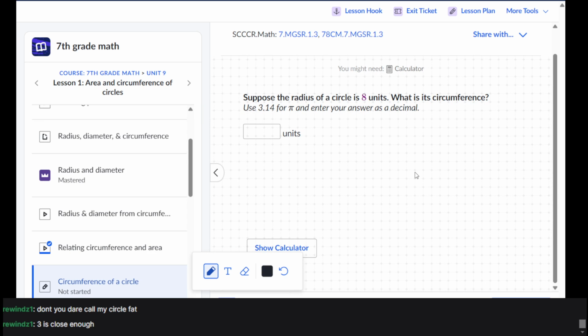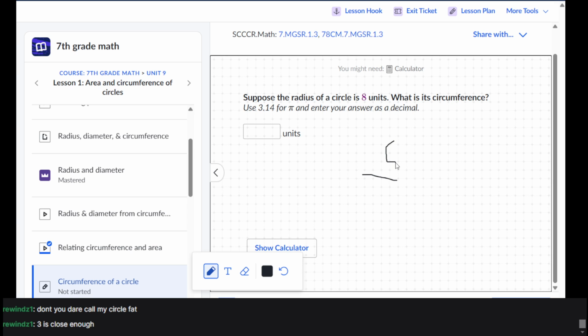What did he say? Pi is the ratio of diameter to circumference. I think something like that. No, circumference is on the top. Diameter's on the bottom. C over D. It's pi. So then diameter is 16 times 3.14.